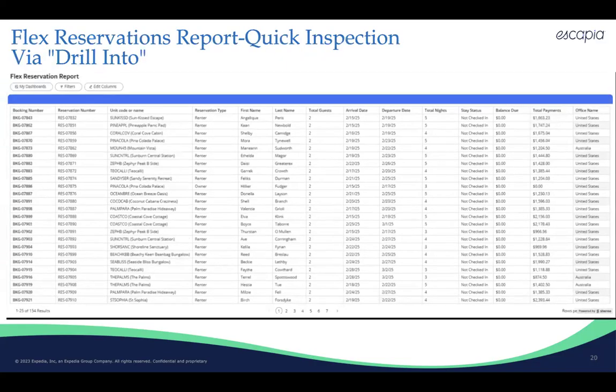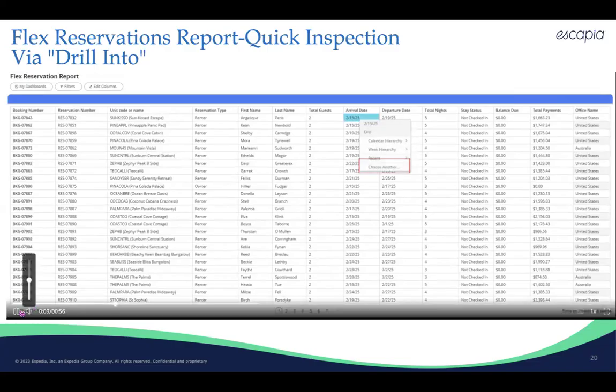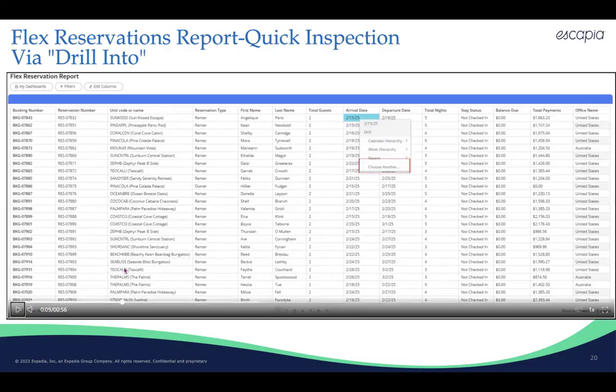Now, this is something, the Flex Reservation Report, quick inspection via what is called Drill Into. This is a brand new thing for Escapia. It is not available anywhere else currently, but it is something that I personally found extremely nice and fun to use. So the drill into is going to allow you to right click on any of these reservations, and then you will have an option called drill into.